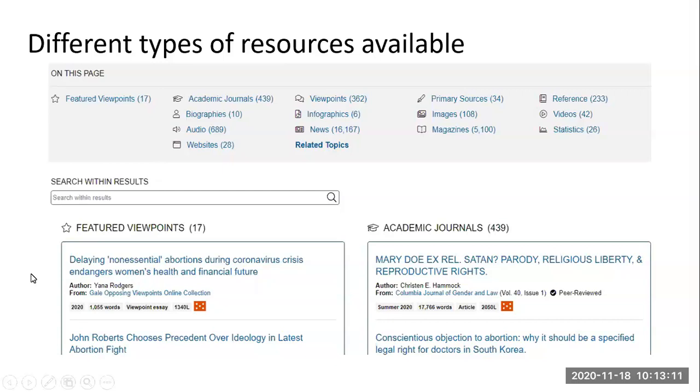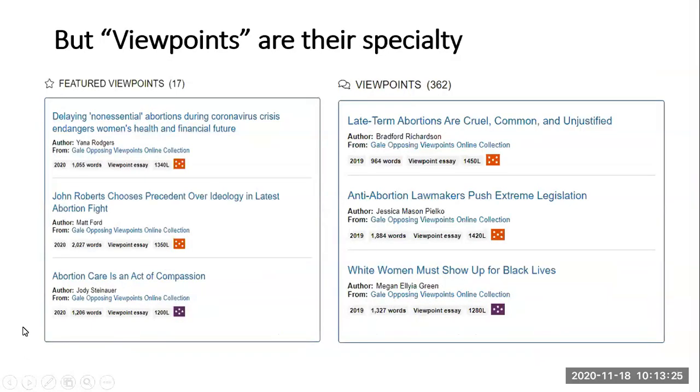Some students, some users may get confused when they get to this page and they see the plethora of information. I'm just trying to explain to you that Opposing Viewpoints offers a variety of information, but their specialty is these viewpoints, which are the editorials. So many times I tell students, if you ever read the newspaper and you get to the editorial section, particularly here in the Sun News on the Sunday edition, you'll see many editorials, which are people's opinions about certain topics, news events, stuff like that.